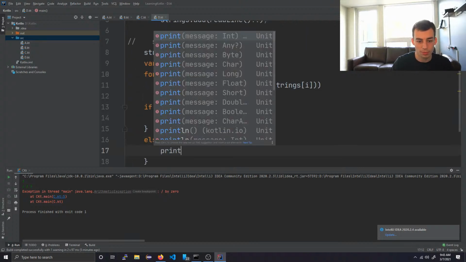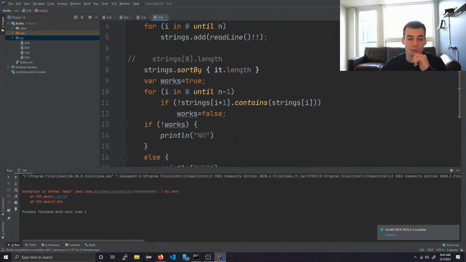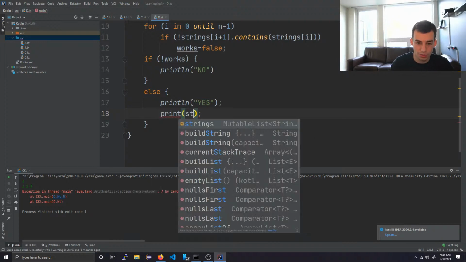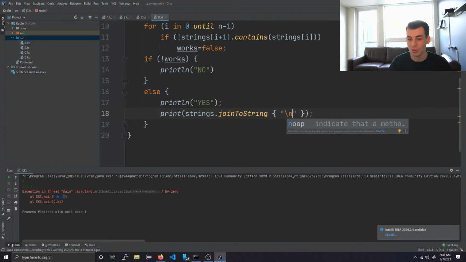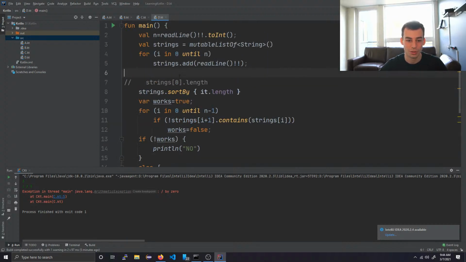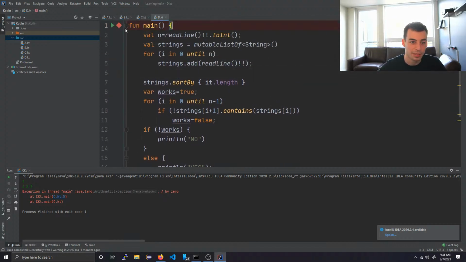Else print line yes. And then we can do this. We can do print line or print strings dot join to string separate with a new line. Oh my goodness, this is so clean. So clean. Okay. Yeah. Good. So we don't need this anymore because we know how to write Kotlin. I think this is right, so I think we're set here. Let's see. No breakpoints.